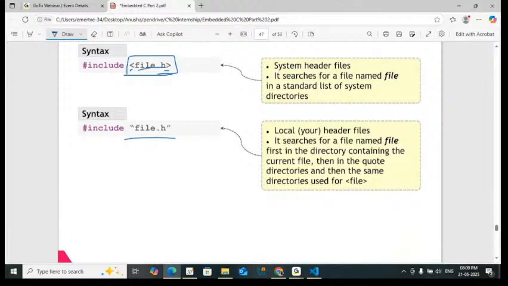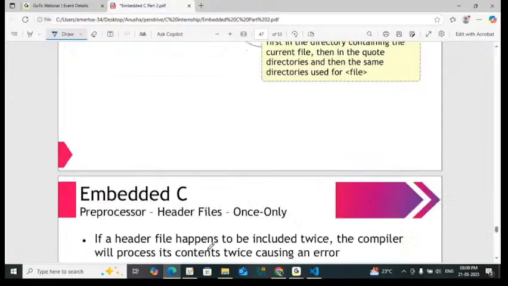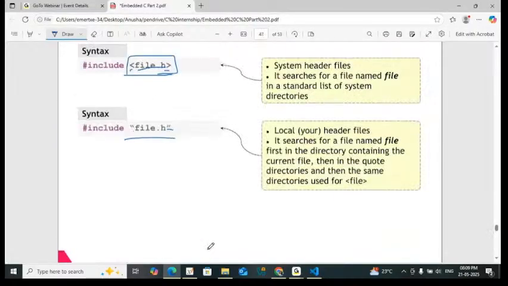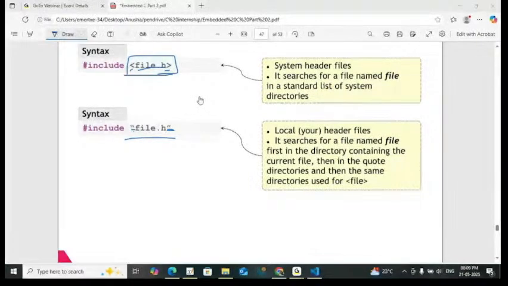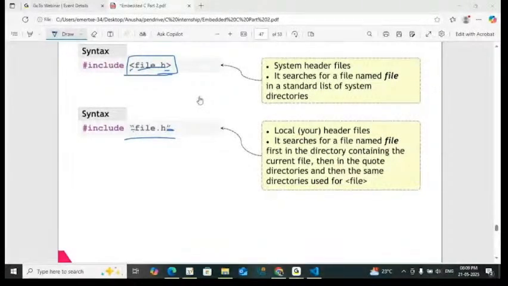If a header file is included using double quotes, then that is to include a user-defined header file. So we, being the users, should include a user-defined header file using double quotes. Now, why do we have to use double quotes?